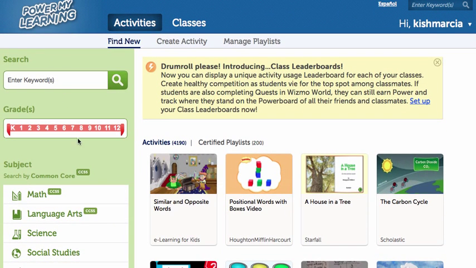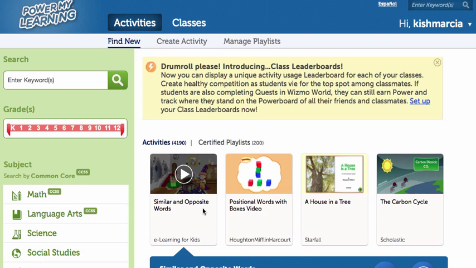So this Power My Learning is great for just getting the kids started with a blended learning process, letting them go explore on their own, but you're still kind of guiding them along the way.